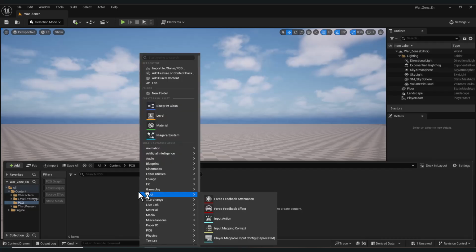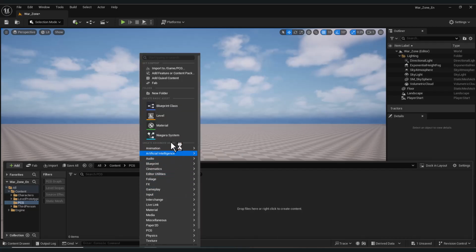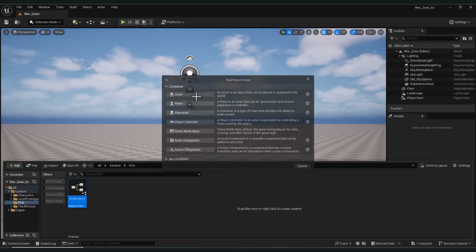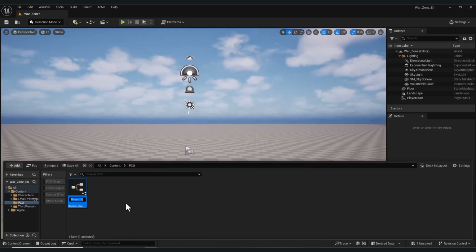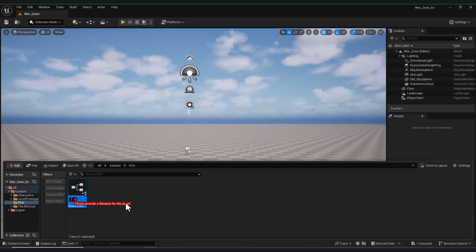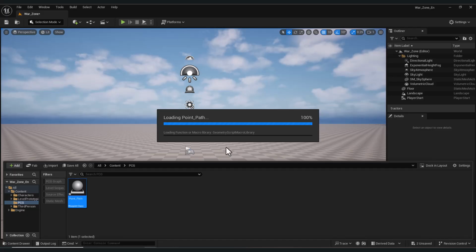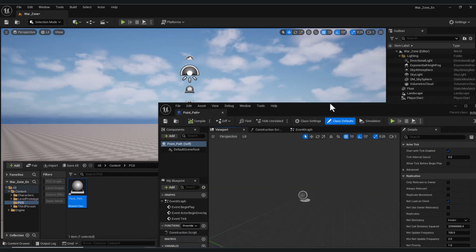Now let's create our first blueprint, and we'll set its type to actor. This blueprint will be used to generate our point patches. You'll see how it works in just a moment. Open the blueprint, and from the components, add a landscape circle height patch.